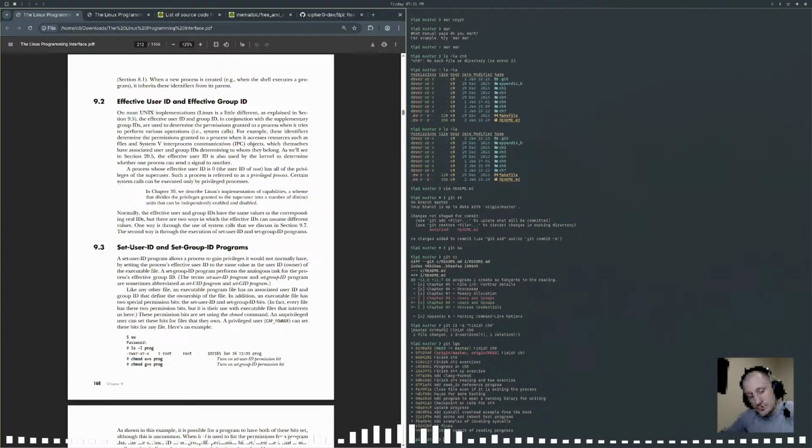Normally, the effective user and group IDs have the same values as the corresponding real IDs, but there are two ways in which the effective IDs can assume different values. One way is through the use of system calls that we discuss in section 9.7. The second way is through the execution of set-user-ID and set-group-ID programs.